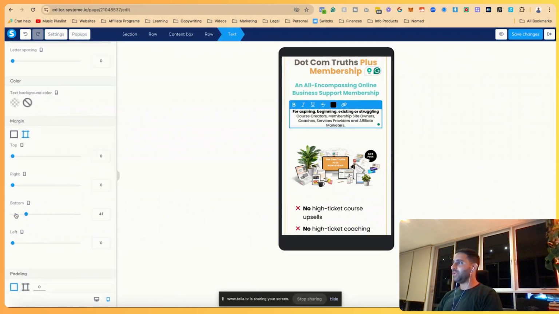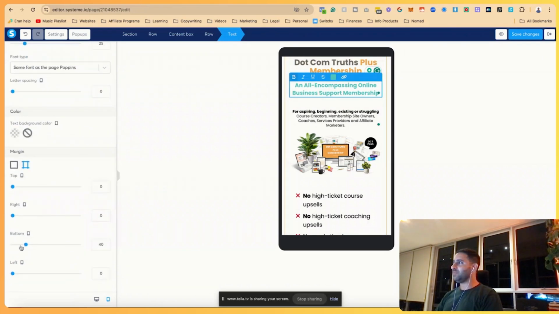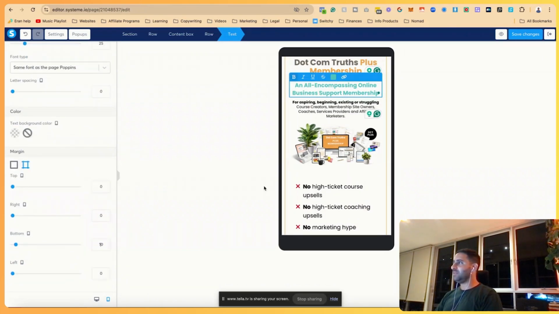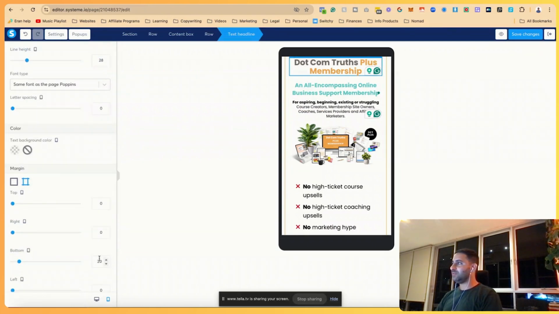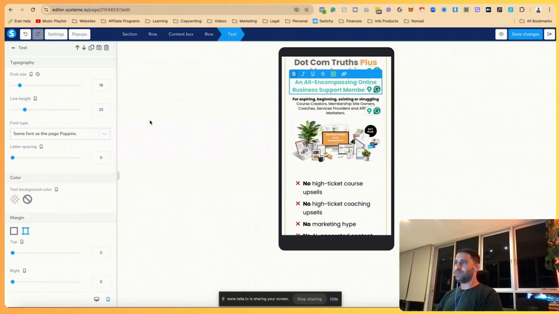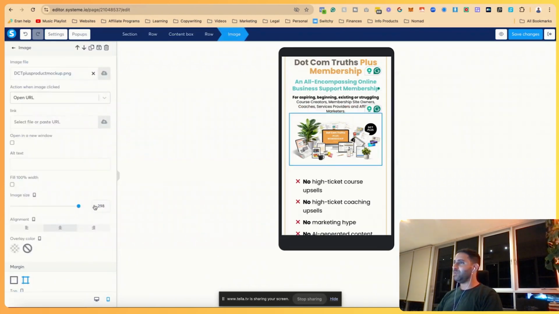Doesn't have to be 20 at the bottom. You can see I'm moving this up. This one has a lot of spacing at the bottom. Doesn't have to be that much as well. It can be 10. Doesn't need to be 40. This one, same thing. Doesn't have to be 20. It can be 10. It's fine. This one, like so. This picture can be bigger if possible.